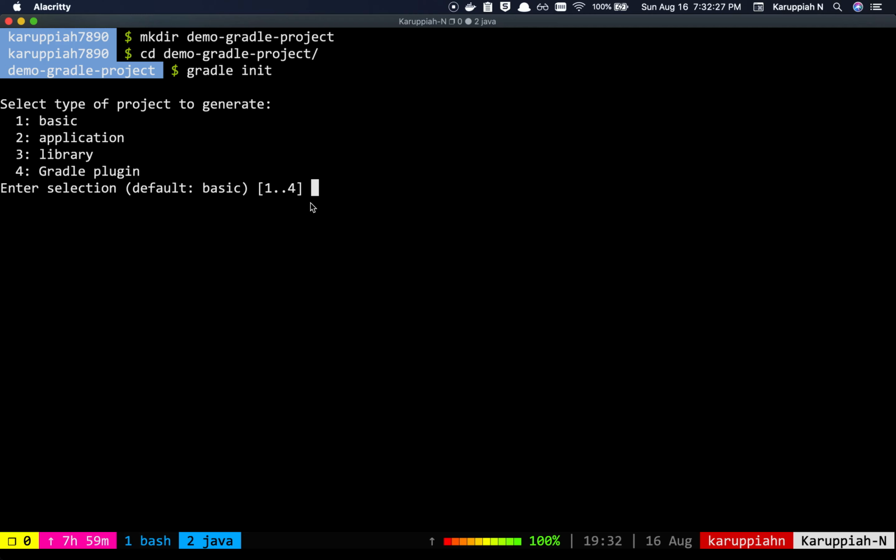So it says select the type of project. So what kind of software are you trying to create? Are you trying to create a Gradle plugin? Are you trying to create a library which will be imported by other libraries or applications, or is it going to be an application, or is it basic? So in my case, I'm just going to go ahead with application for now.